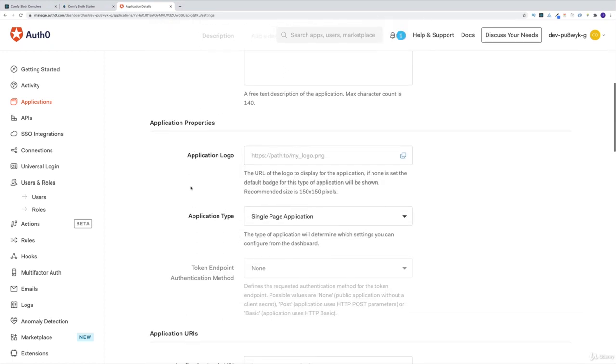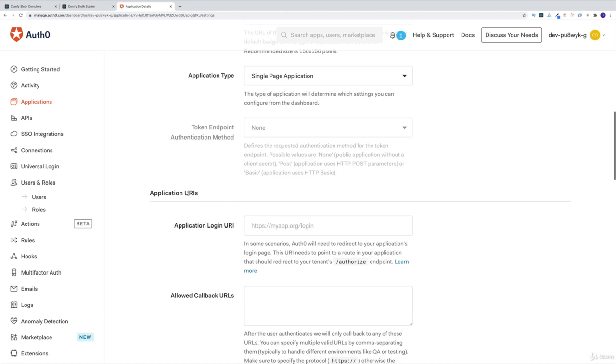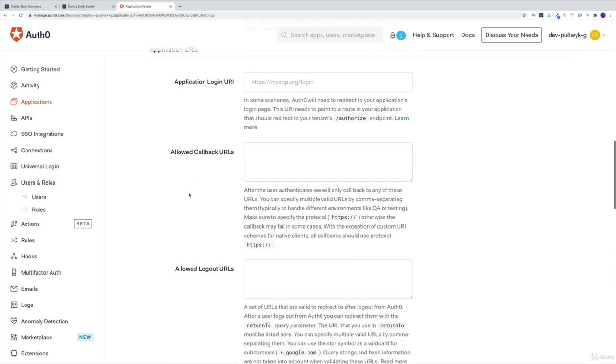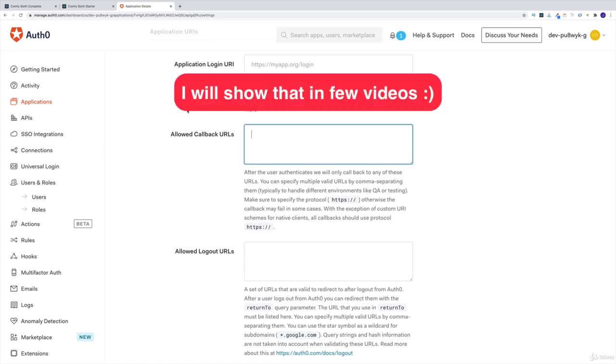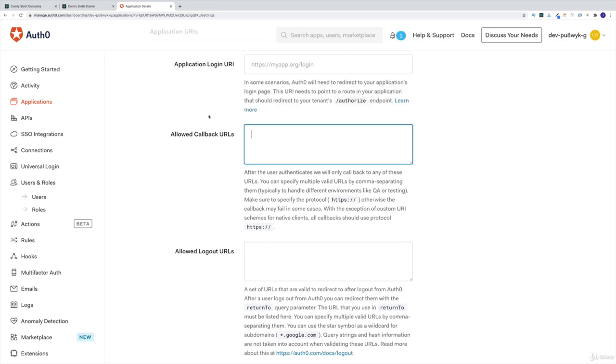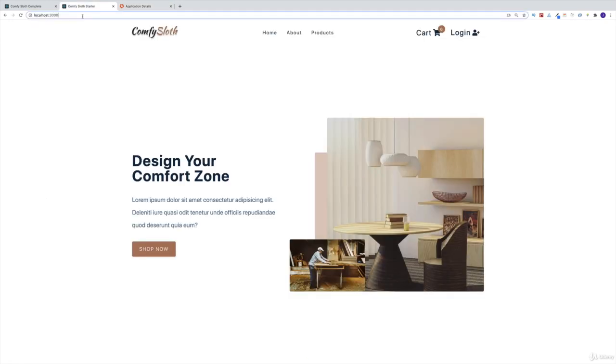Then keep on scrolling and notice we have application URIs and we would need to copy and paste our URL. Now, of course, at the moment, our URL is localhost 3000, correct? But eventually we might decide to push it to the Netlify. So of course we'll have to add the production one as well. And I'll show you that in a second, how essentially it looks like if we have already the application in production.